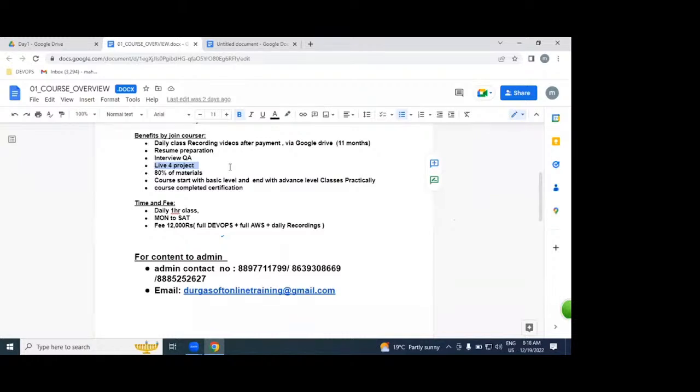For example, the Ansible module, or any module. We start with basics and understanding, go to advanced, then at the end of the module we do one project. That is the model of our classes. Fine. 80% of soft material I'll provide, not hard copy, soft copy.